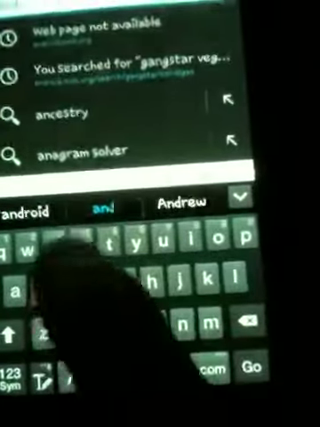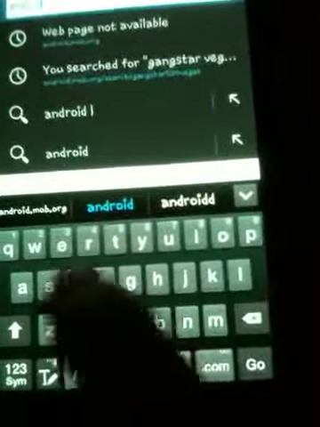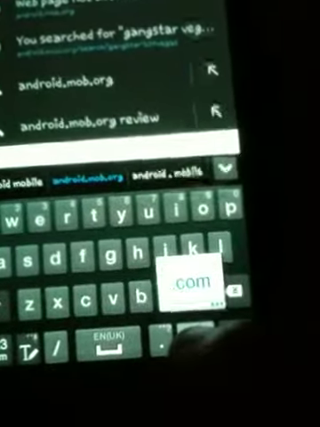and you want to go to this website called android.mob.org. You can get literally anything for free on it. So I'll just put it down. This will be in the description below if you need it. Press go. So it's gonna come up here. You go into search.